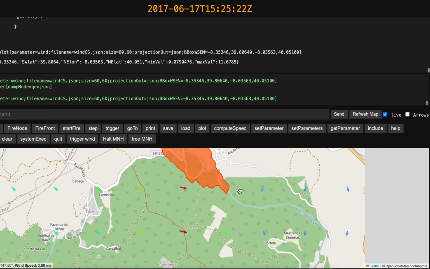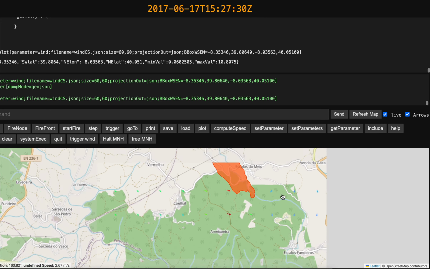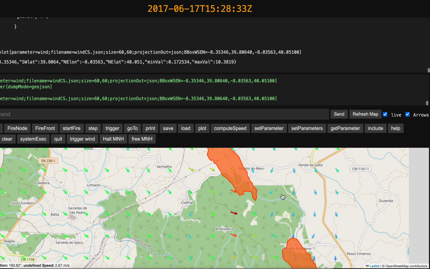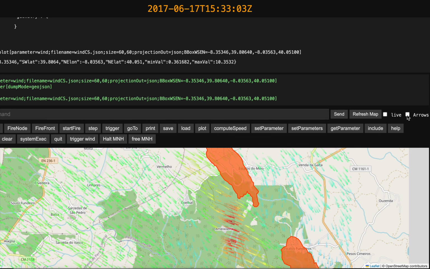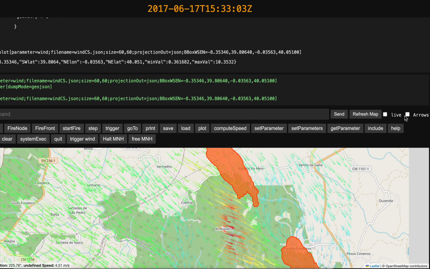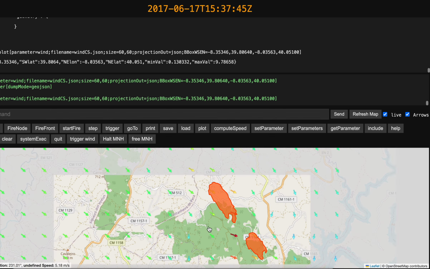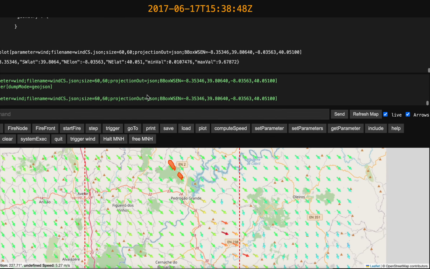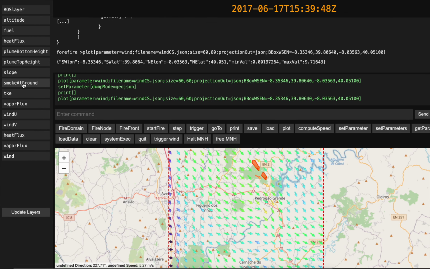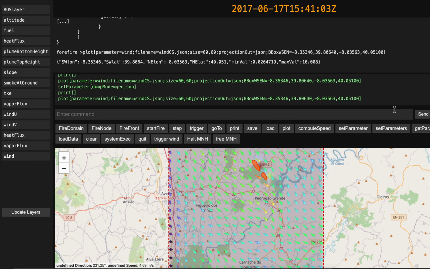And here the front is just getting from the atmospheric model memory space. So it's all using MPI to send the information. And so I can stop the live. I can see the wind as arrows or not. I can make it live again. And I also have all the layers, like smoke at the ground, that's the smoke concentration.